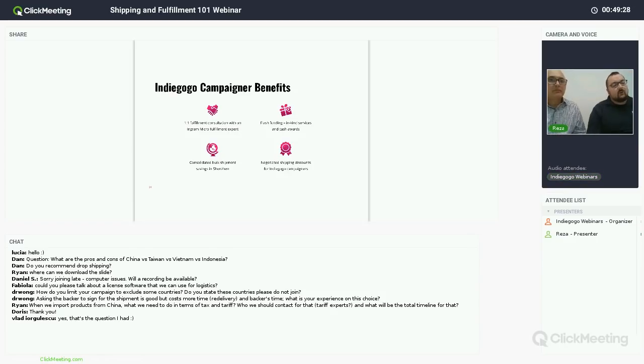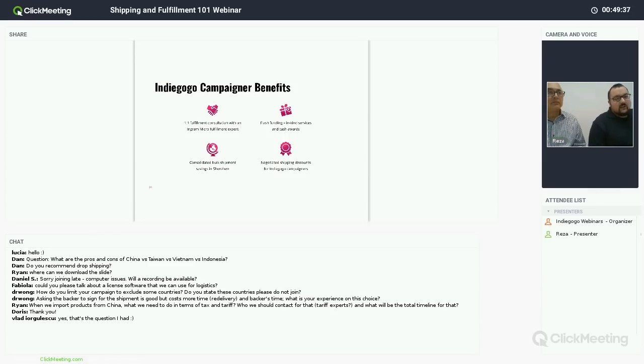As you can see on the screen, there are some benefits to going through the landing page. It opens you up to being in consideration for flash funding, and the one-on-one consultation. So if you're pre-campaign, you end up talking to me and I can run you through a lot of the bullet points that we've been covering today. You all will be able to use the consolidated bulk shipment option out of Shenzhen, like we've been mentioning, and we have negotiated shipping discounts specifically for Indiegogo campaigners.